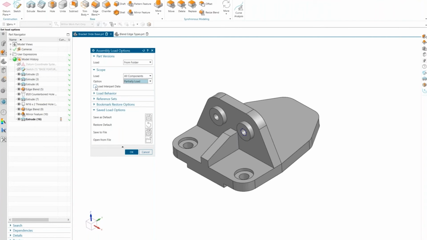Load interpart data, you can check this on and off. If you have links between parts via expressions or objects, geometry, you can check that on, and as NX loads your assembly and the components, it will look for that data and update them. If you have that checked off, then you can go in and update that stuff manually.